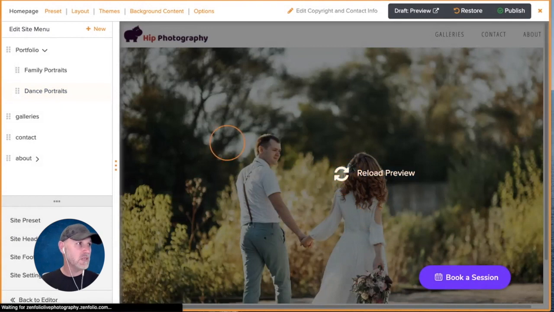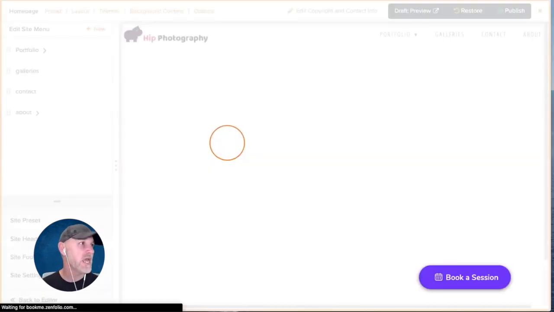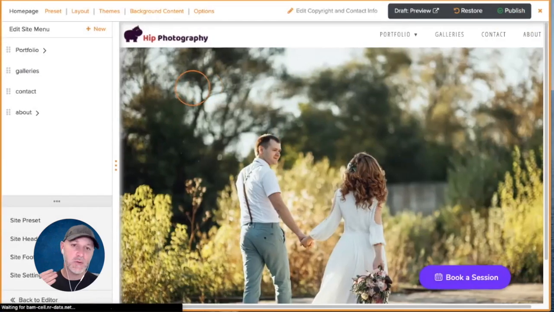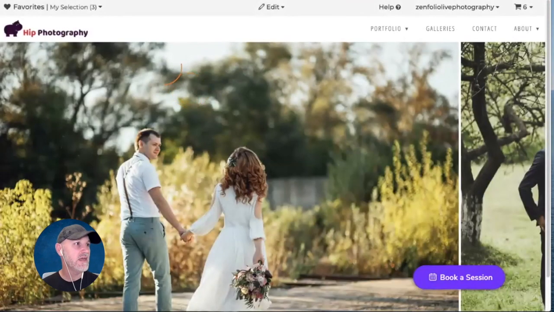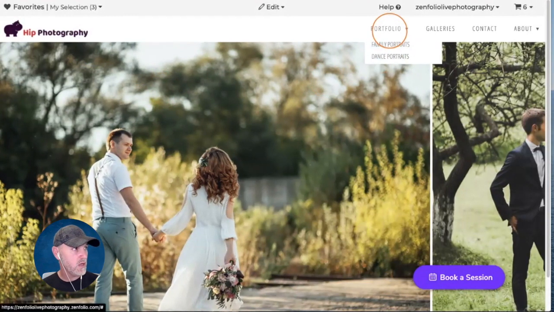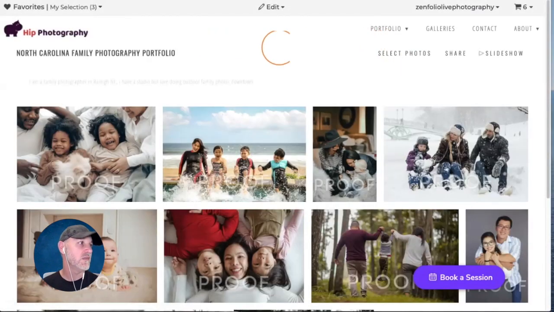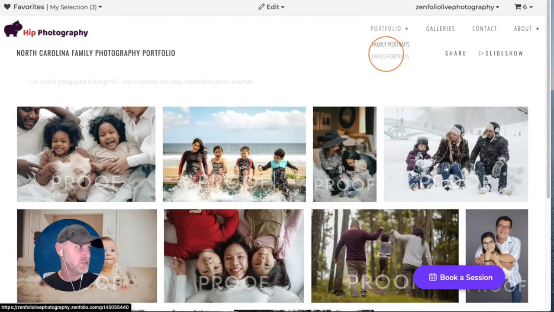All right, so I'm going to reload this and then I'll publish it and show you exactly how this works. Now when somebody lands on my website, they can go to portfolio. There's a nice little drop down and they can quickly navigate to the specific gallery that they want to look at. They can go back up here and use the drop down to go to the next portfolio that they're interested in.